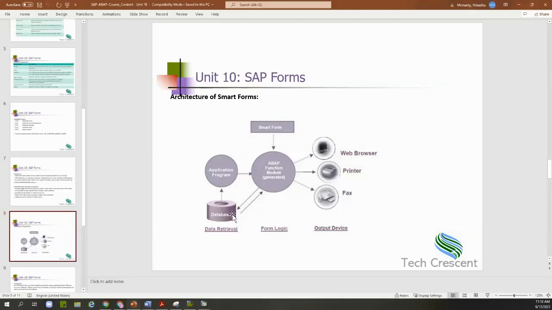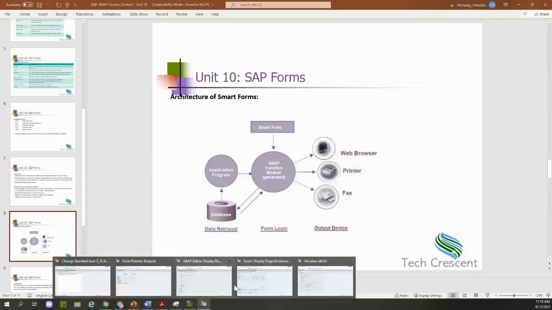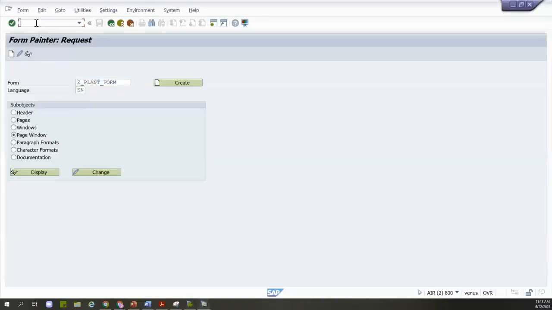Unlike in SAP script, where we have to manually mention the length, breadth, height and width, we don't have to do that here in smart forms. And when you activate the smart form, the system automatically generates the function module at runtime. So let's go to the smart forms here.